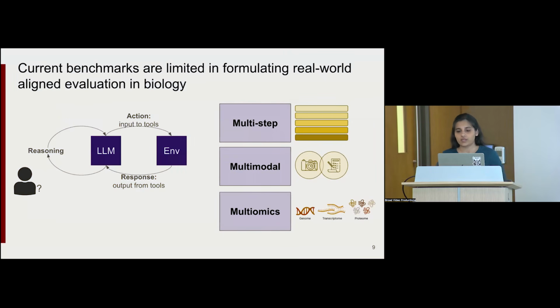So current benchmarks overall, we believe, are limited in formulating the real world computational biologist's workflow and understanding how these models fit in. Where are humans in this process? Are these models reliable when left alone? Are they adding any value when humans get involved, whether the human has worked on this data set before, or is new to working on this, and so on.